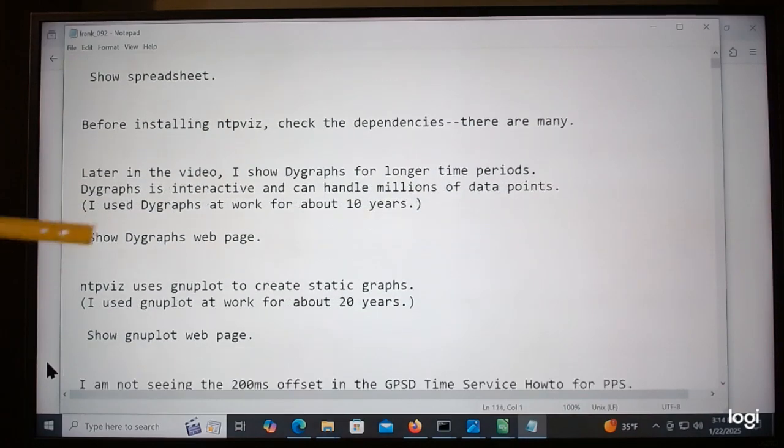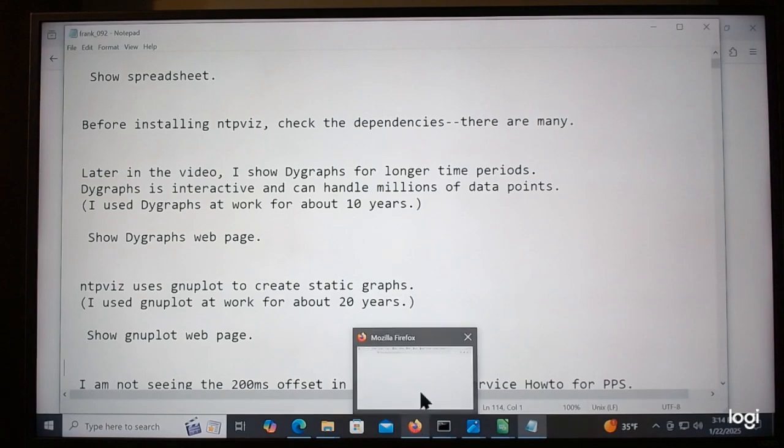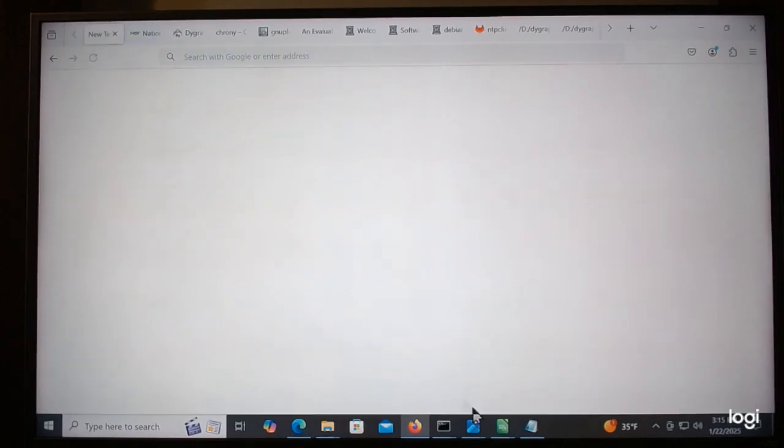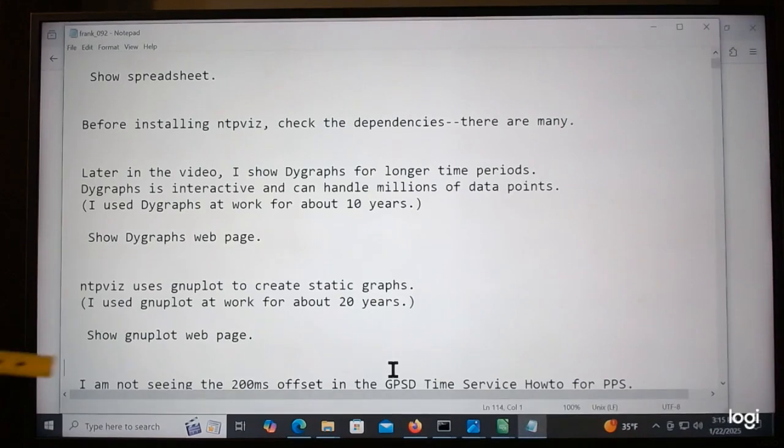Now, later in the video, I'll show Dygraphs for longer time periods. Let me show you the Dygraphs web page right here. Dygraphs is a JavaScript charting library, an interactive charting library, and that's the home page there for Dygraphs. If you've never seen Dygraphs, so let me get back. Let's see.